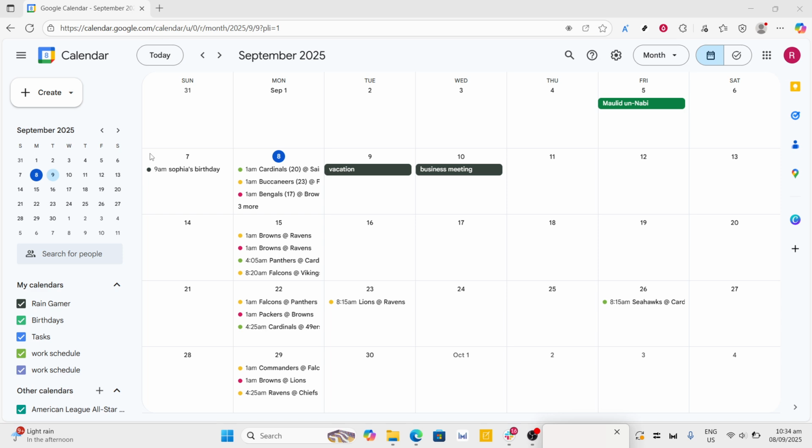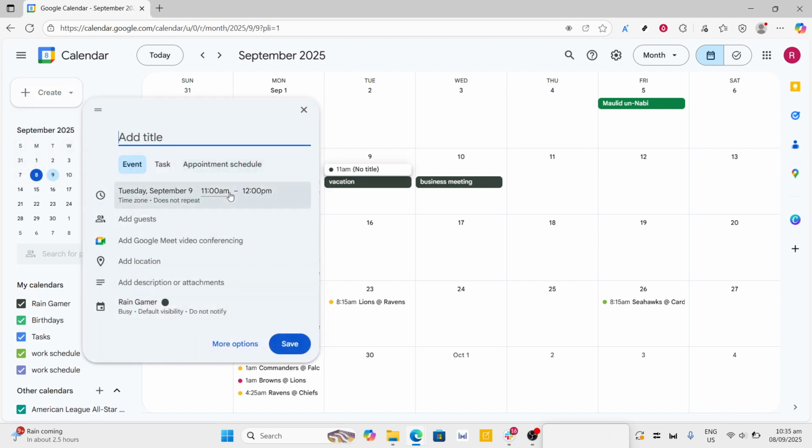Now, direct your attention to the upper left corner of the screen. You'll see a button marked with a plus sign labeled Create. Go ahead and click this button. This action will open the event editor, a very straightforward interface within Google Calendar that allows you to enter all the necessary details for your event.